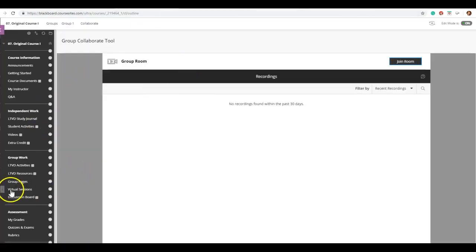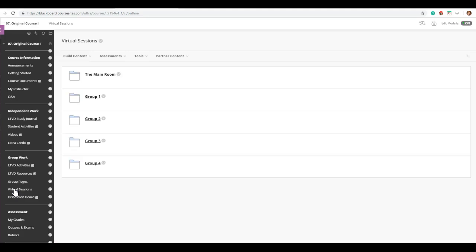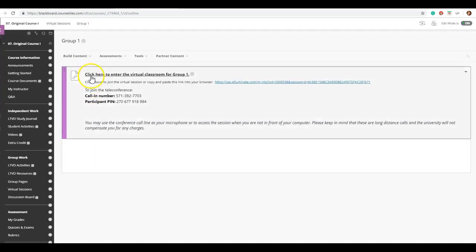You can see how they access it. But if that's not the case, if your university hasn't paid for that, you're going to have to create a virtual sessions tab, okay? And you're going to create folders for each group so that they can access their session by clicking the link, and they can also call in.